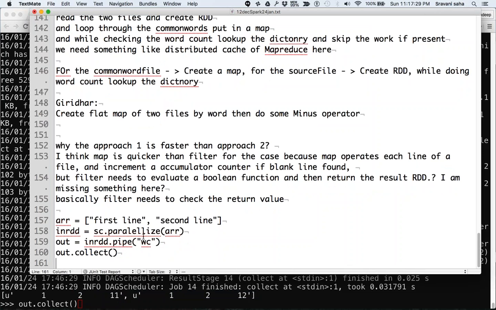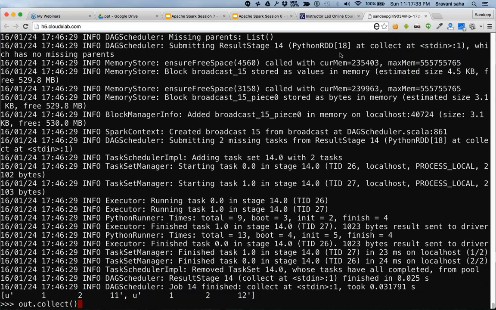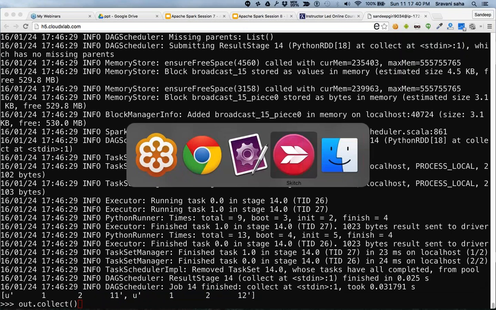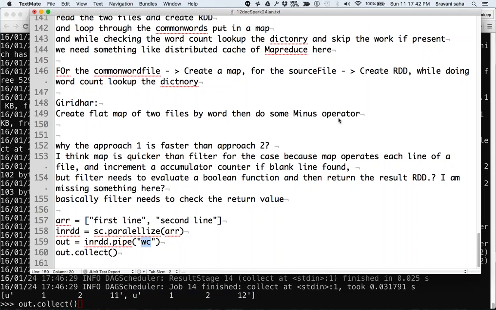So what exactly is happening? This WC command, what does WC do? Anybody? If you are from Unix, you would know what WC does. Anybody?